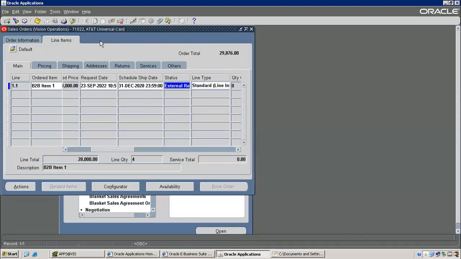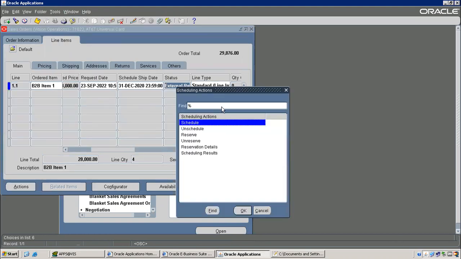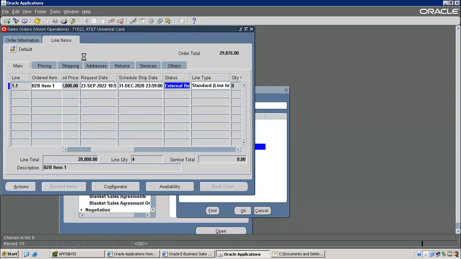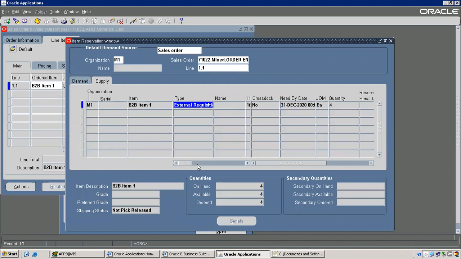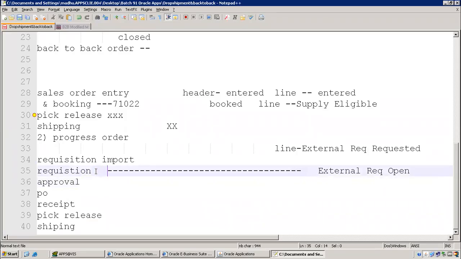How to identify the requisition number: go to tools. Remember this navigation: tools, scheduling, reservation details, then supply tab. So here is the place. Earlier I showed you this navigation. This is the number. It went in gray mode because these are all requisition details. Fine, requisition number. Approval is also done, completed.